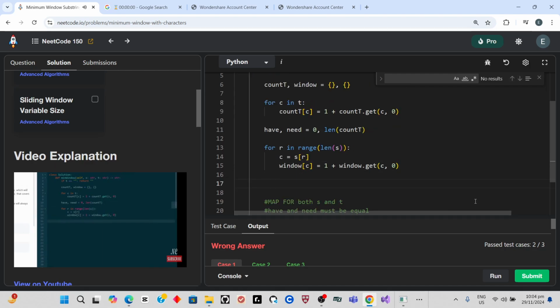Now we want to know, does this count completely satisfy what we were looking for? Does window of c equal exactly count of t? That means we just satisfied a condition for the first time. But one thing I also want to check before I check this is that c is even a character in count t. So if c is in count t and this is true, because we know we don't actually care about the characters that aren't even in the string t to begin with. And we know if this is true, we can update our have count, so we can increment it by 1. This means we just satisfied a condition.